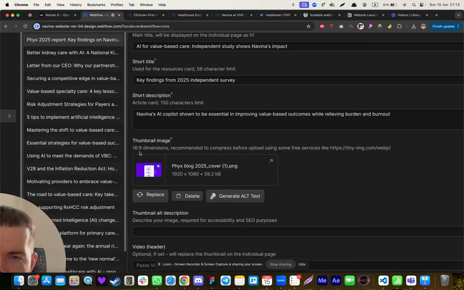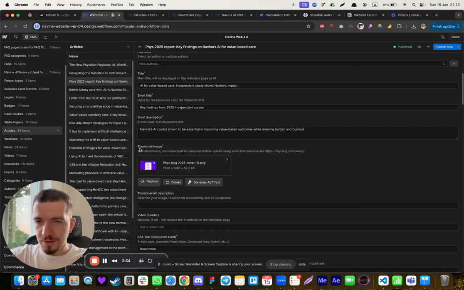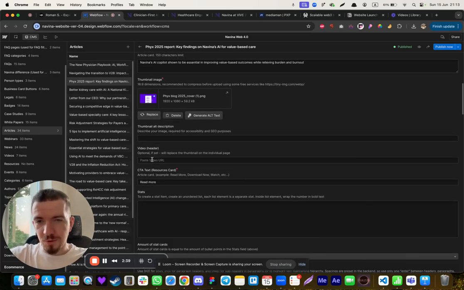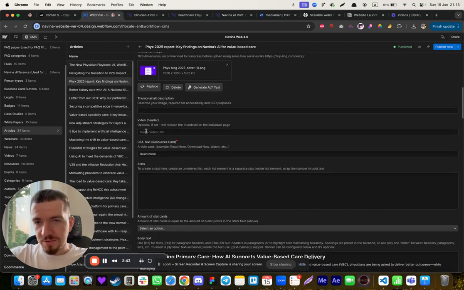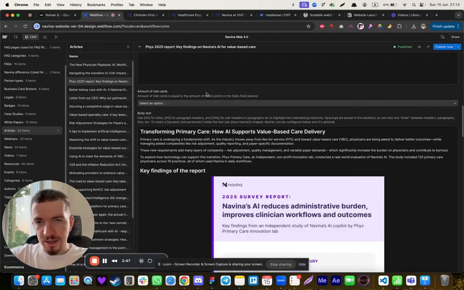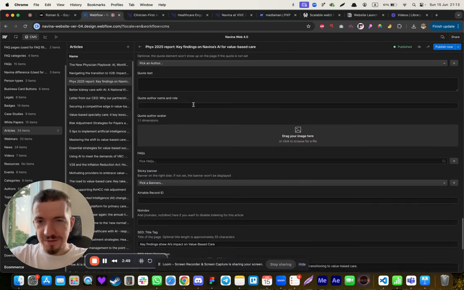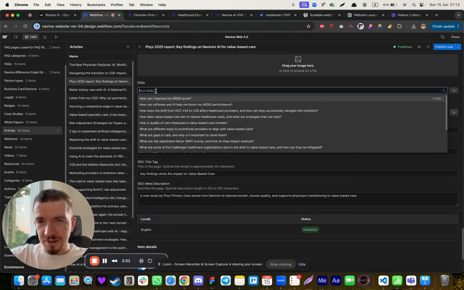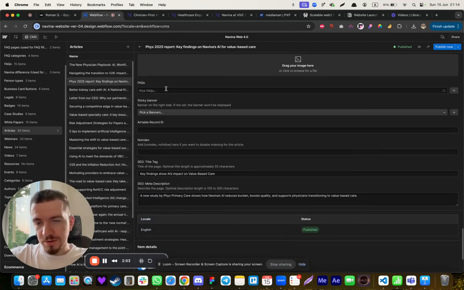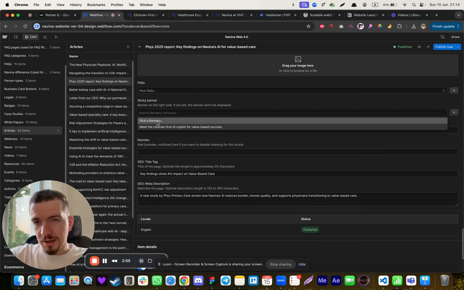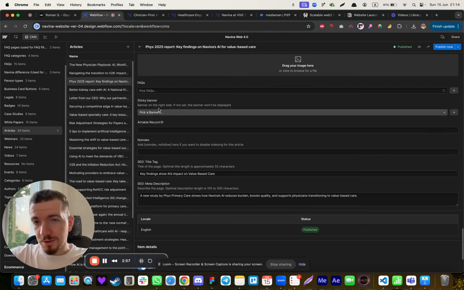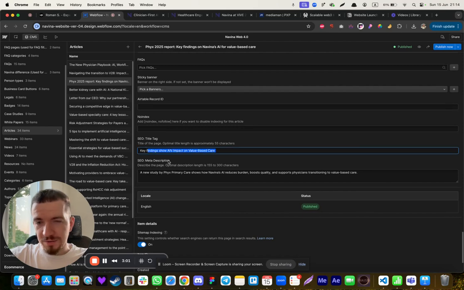Also, like what dimensions to upload images in, optional fields like video. So for example, if we have a video, we don't have a thumbnail on the individual article page, and many more fields here. Like FAQs, we can choose which we want to show. Then we can choose a sticky banner. For now, we have only one, the Airtable integration, and SEO fields.